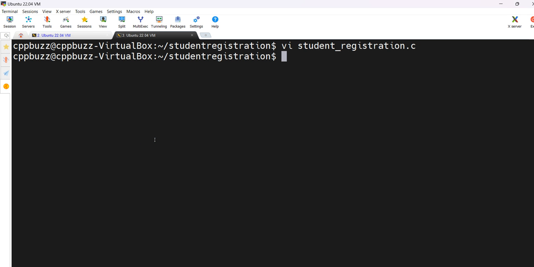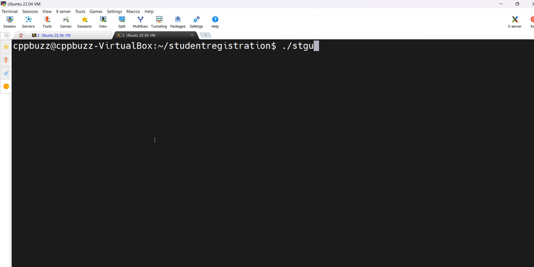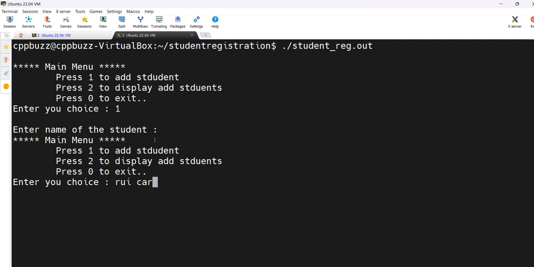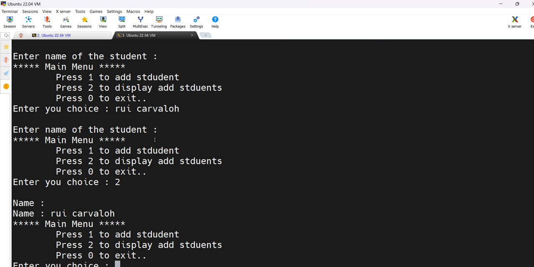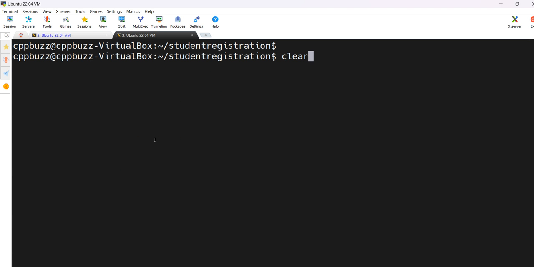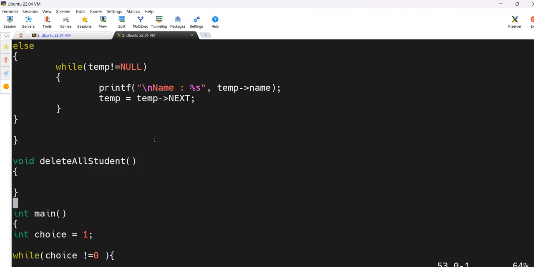I'm saving it. I'm compiling it one more time. It got compiled. Now I'll clear the screen and run it one more time. Add, and I say record. If I say display, it's again displaying something wrong here. I know why. Let me figure it out. I will exit.